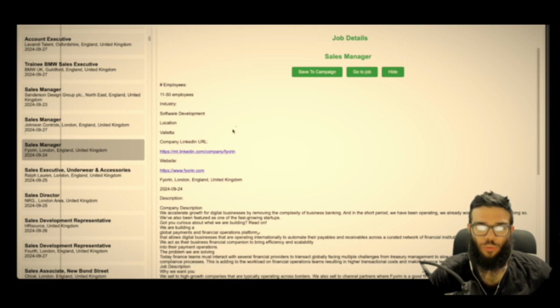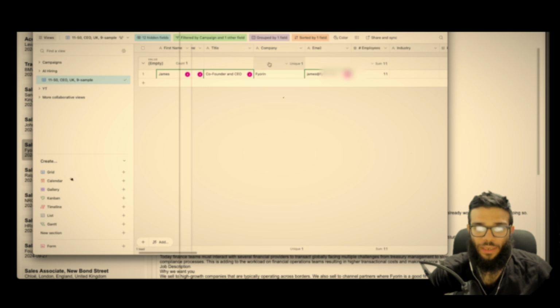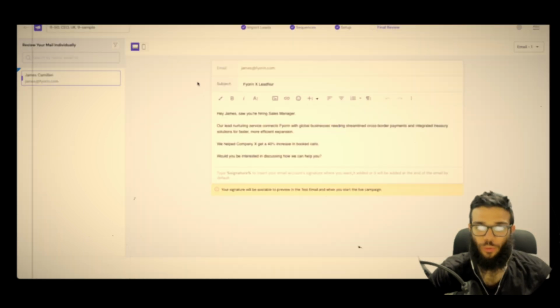Okay, so let's take this one for example. We just click save. I go to Airtable and I can see the company name and I can see also the following things. We go to final review and let's see how it actually looks like.